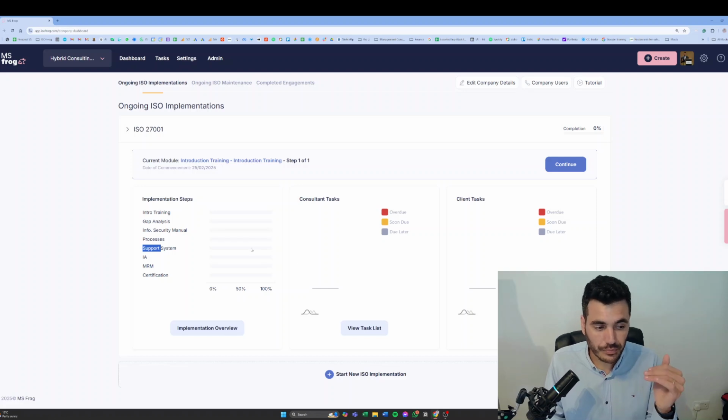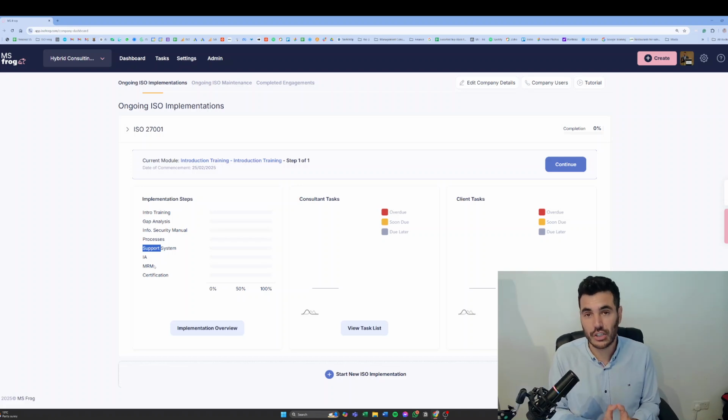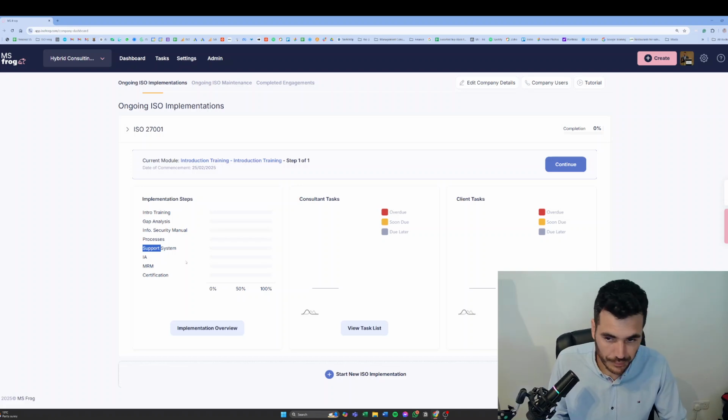For now, that would be the goal, because then I will use the internal audit module myself, or one of my associates, to run the actual internal audit for your organization to make sure that you are certified.